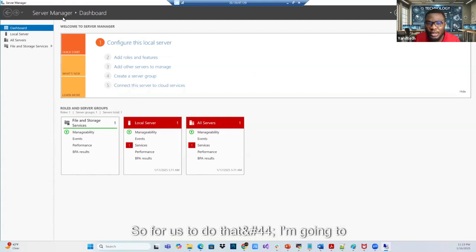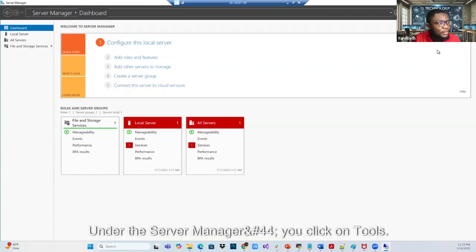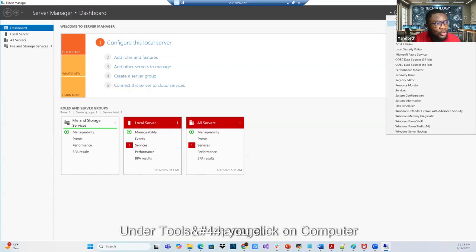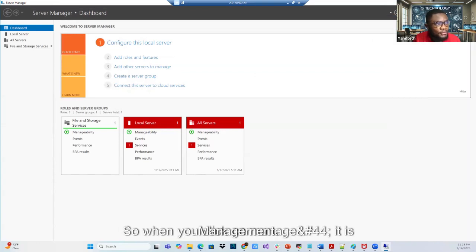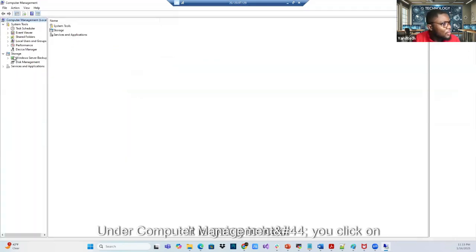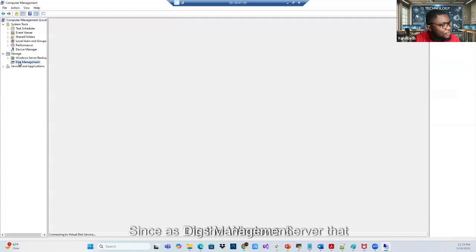So how can we do that? Under the Server Manager, you click on Tools. Under Tools, you click on Computer Management. There we go. Under Computer Management, let me expand. Under Computer Management, you click on Disk Management.